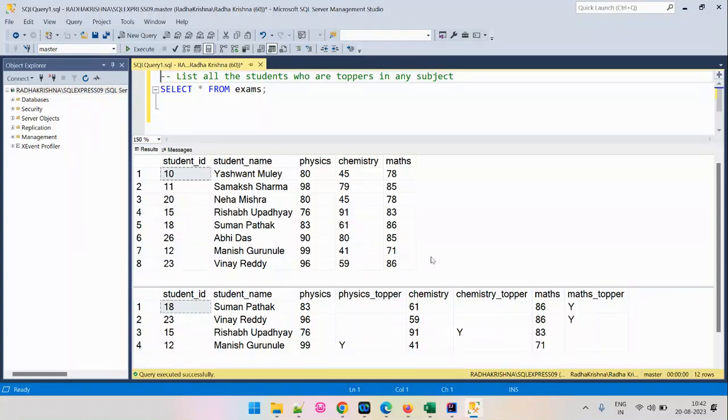Hi everyone. The problem that we are going to solve now involves the input table, exams. This table has the columns student ID, student name, and the marks scored in physics, chemistry, and maths subject. Each entry represents a student and their corresponding marks in each of the three subjects. Now, as part of the output, we need to find out the top scorers in each of the subjects.